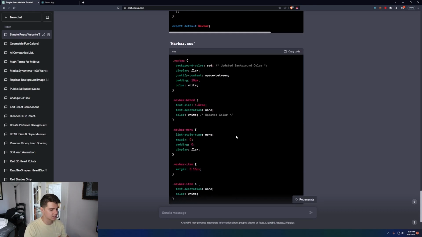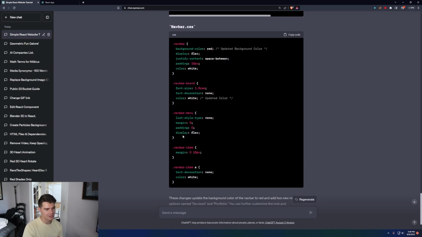Then we go to the CSS over here, and what I really love about this whole process is it actually tells you what it updates with notes. So you can see in the .navbar, it adjusts the background color to red, and it also adds the color white to the navbar brand.